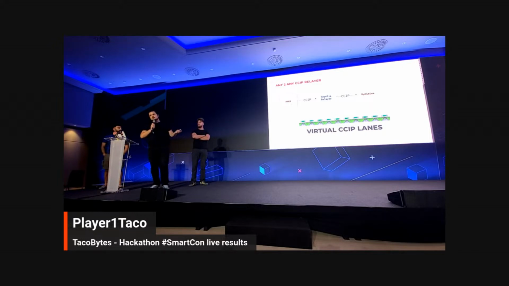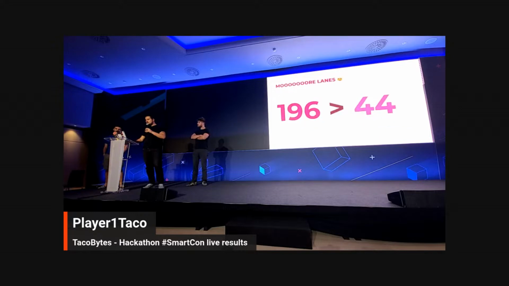Why is this like this? Because it's an expensive process to maintain lanes, and so we came up with the concept of virtual CCIP lanes. A virtual CCIP lane is a lane that uses our relayer to relay messages from one blockchain to the other, even though they are not connected with a traditional CCIP lane. So we can get many more lanes, right? Right now, it's 196 versus 44 if you don't use it.